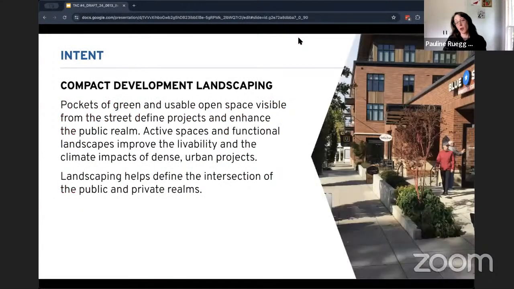So our intent for a new approach to better handle that would be a compact development landscaping standard that is focusing on those usable open spaces that are visible from the street and that are enhancing that public realm. So they're making a better public realm experience, kind of like as you can see here.